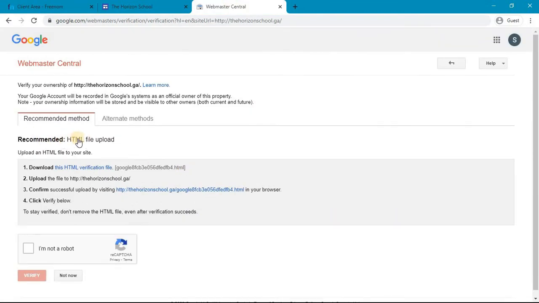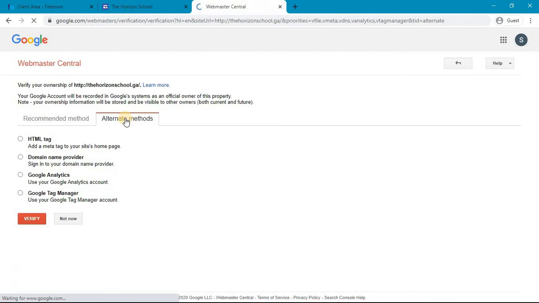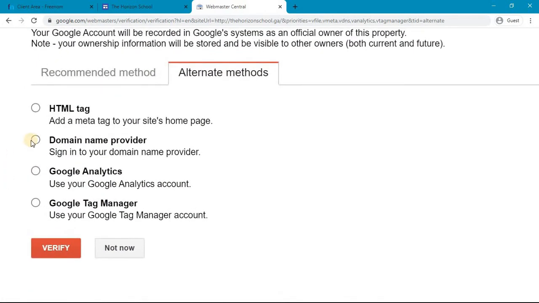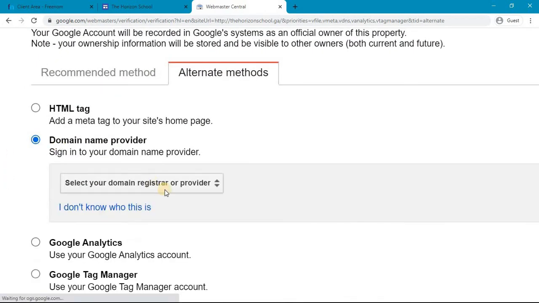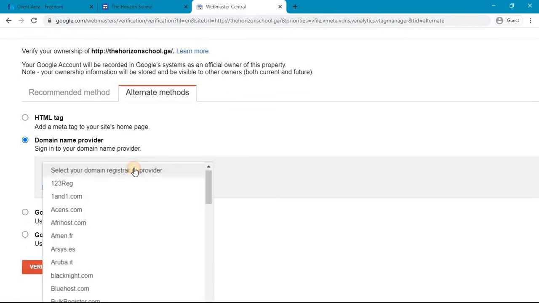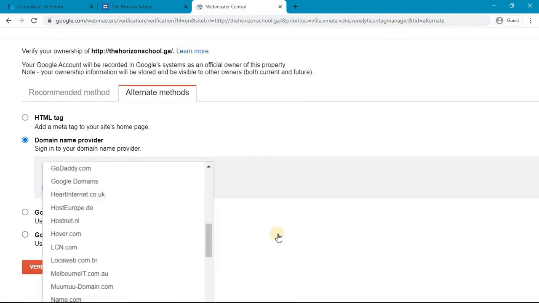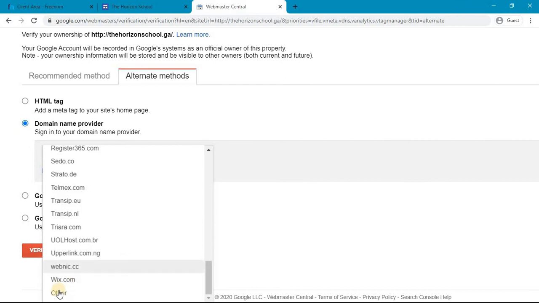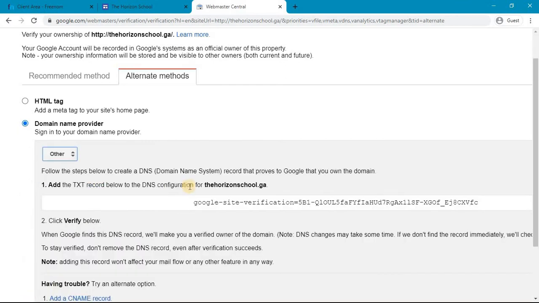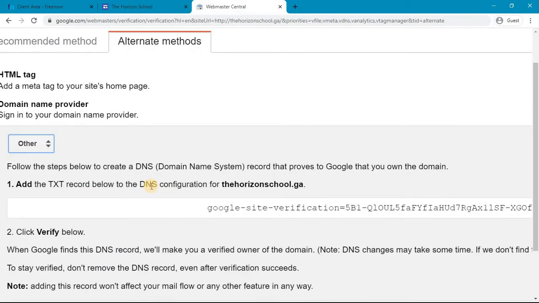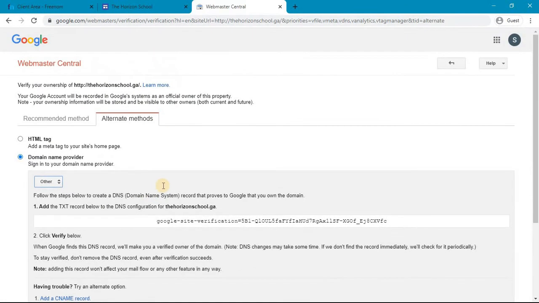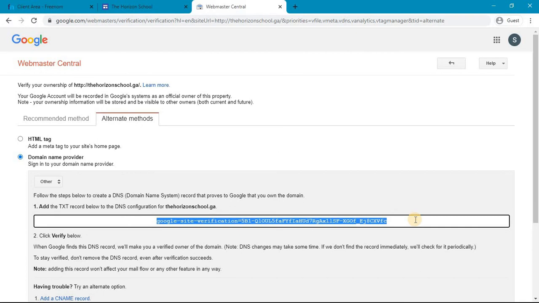So it says recommended is HTML file upload. We won't use this. We will click on alternate methods, and then here we will select domain name provider. Now our domain provider is Freenom, which is not mentioned here, so we will choose other. Now it says to create a DNS record. Now if you don't understand the meaning of this word, just don't worry, follow the steps.